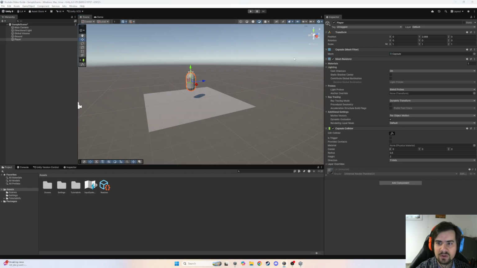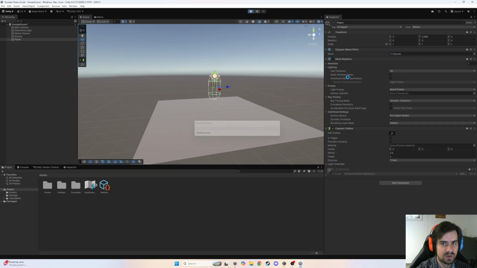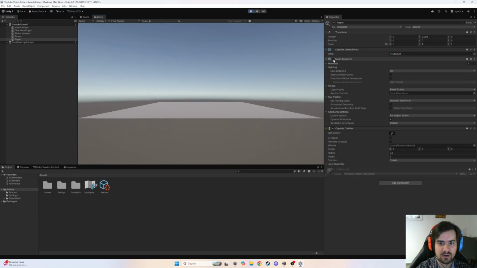So for example, this game object has a renderer. A renderer component allows it to be seen visually. If it has no renderer, it's invisible. When I press play, we can't see it because it has no renderer. It cannot render on the screen.